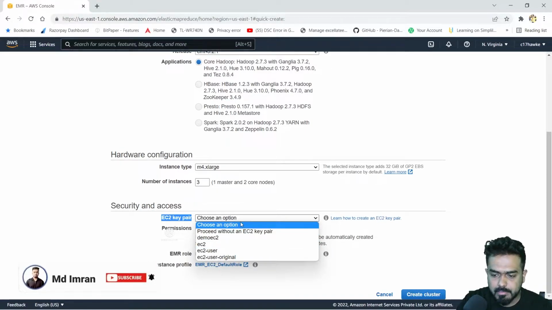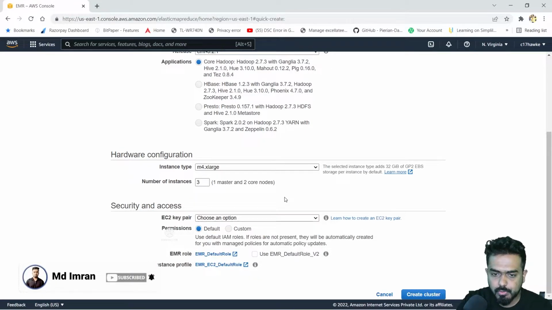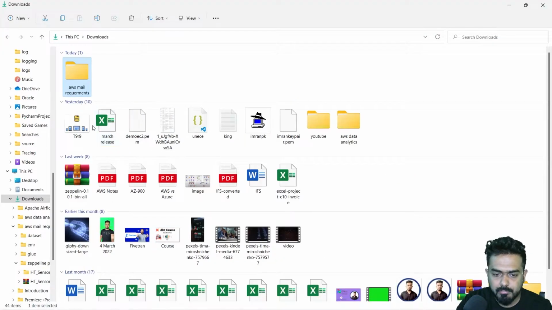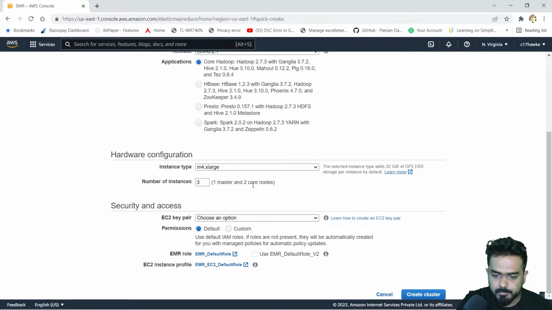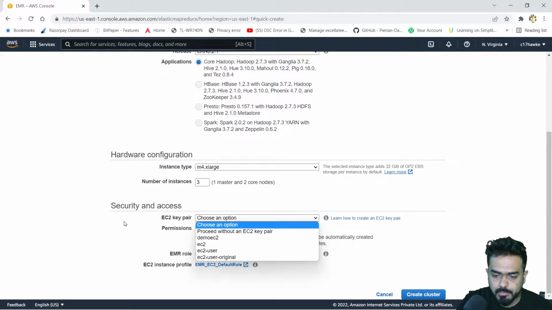Okay, and if you want to create a new key pair, you can just go to the EC2 instances and create a new key pair. So here I have already created a key pair named demo EC2. I'll be selecting the same key pair here. So this is about the key pairs.